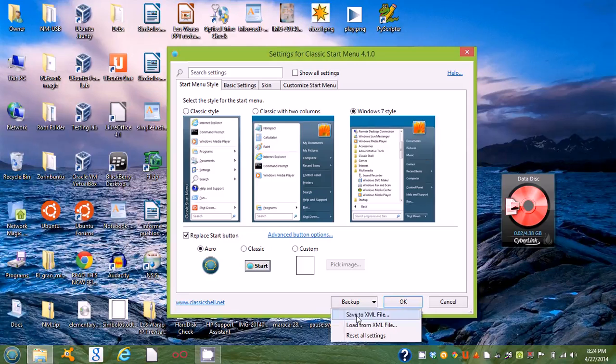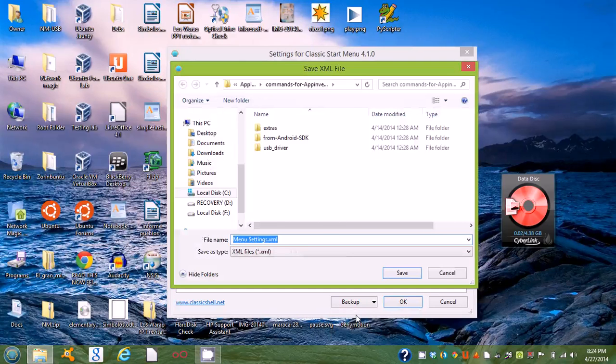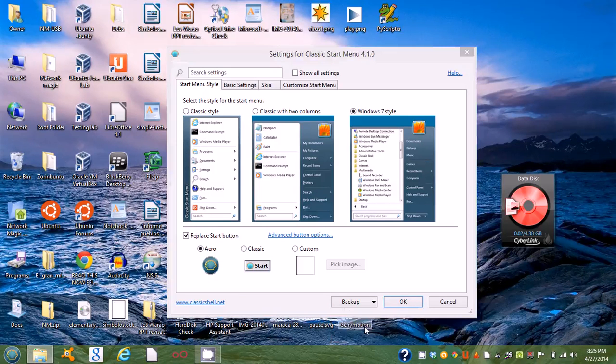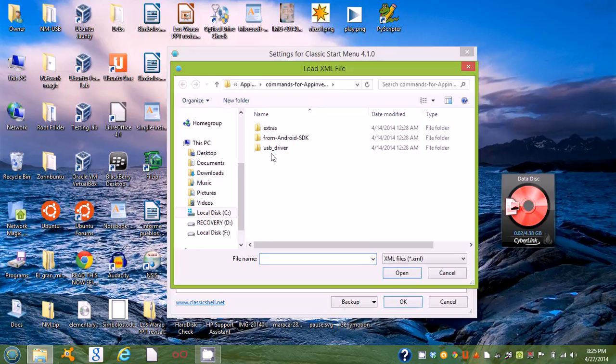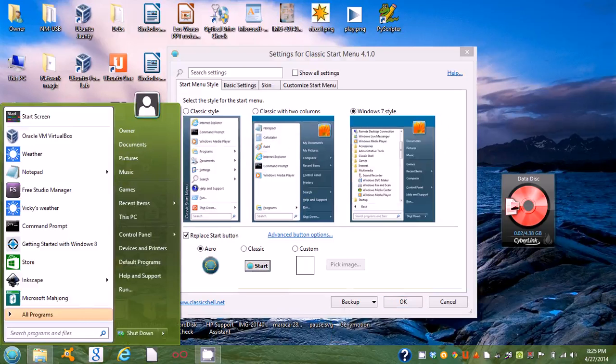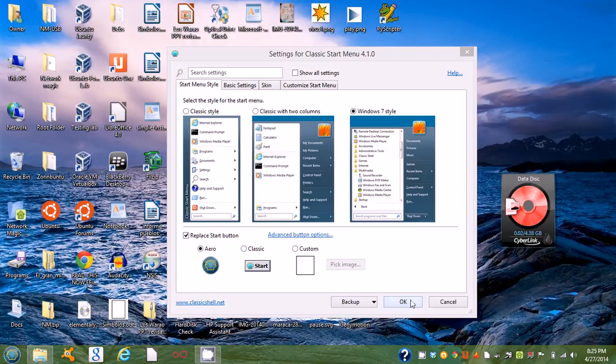If you ever want to back up this configuration because you're playing with it and oh no, you made something wrong, you can back it up somewhere as an XML file. Hit save. And then if you did something wrong and you want to revert it from that backup, then you hit load XML file, and that file that you had just saved, double click it, and it reverts to the old configuration.